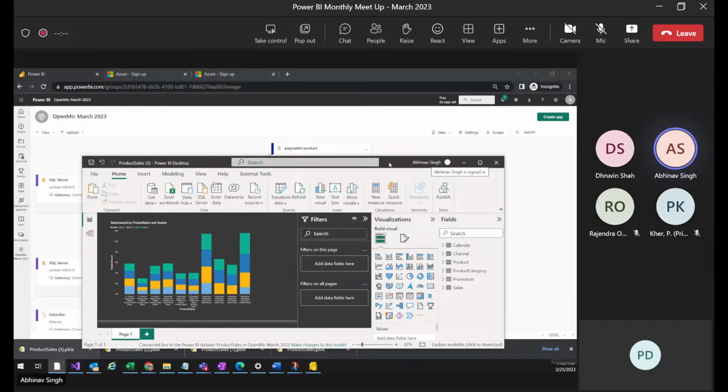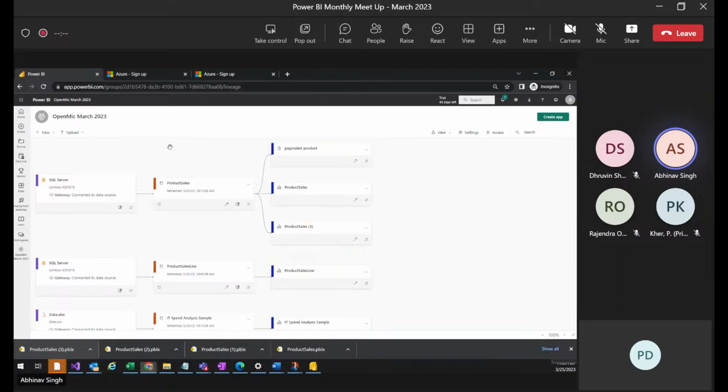Once we download the live connected file, you see that you do not have the data here, because the data rests in your model, in your model dataset at your service account. So once you download it, you can build up the visual and then publish it right there. Going back to the report, while Prince was taking his session, I had published that. And now you can see that this report I have developed is live connected to the product sales.